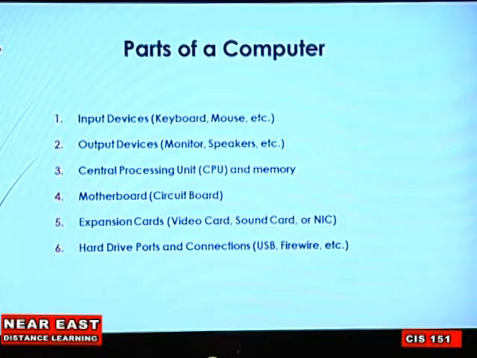Number 5, it's expansion cards, video card, sound card, or network card. Number 6, hard disk, hard drive, port and connection, USB, FireWire, and etc.